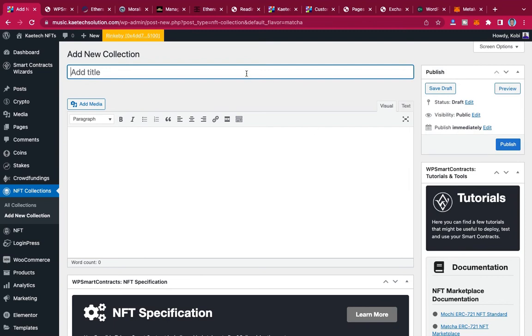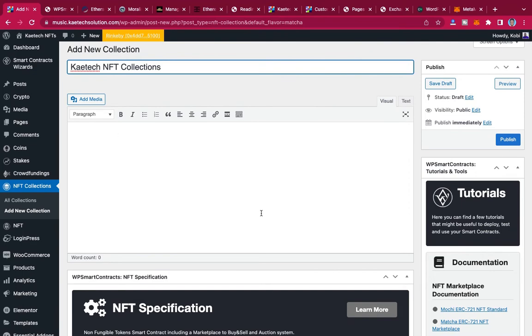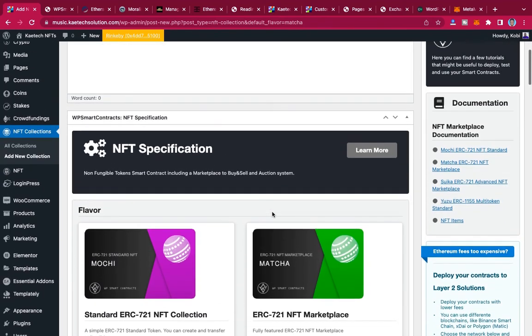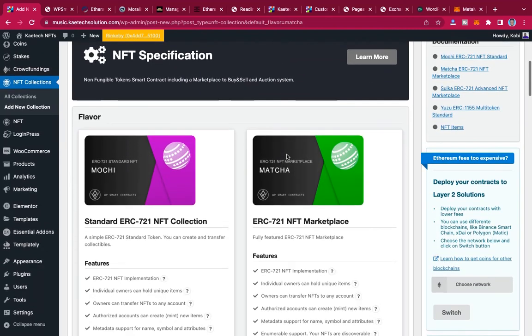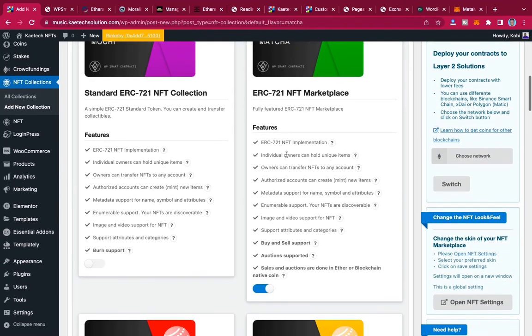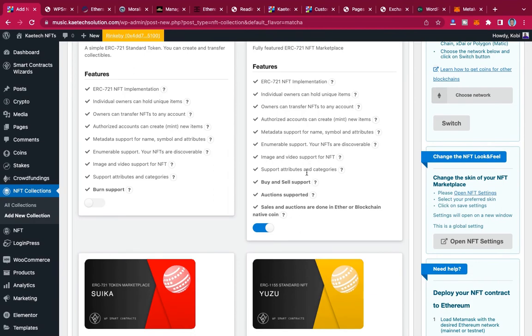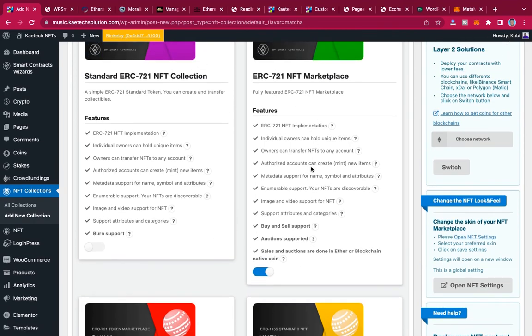So we're going to name this one, let's say, my NFT collection, okay, or let me just say Kitech NFT collections. So that is it. Now you can give some details about the collection, and then what we're going to use is this one. As you can see over here, this is exactly what we are going to use.